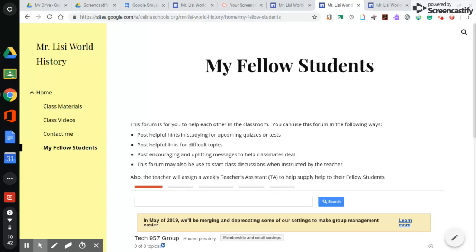So this can be used in a number of different ways, but once again, I love the idea that it's all under one roof and that I can control it and I can monitor it. So there you go. We're able to put a Google forum or a Google group into your website by just embedding it in like other Google tools.